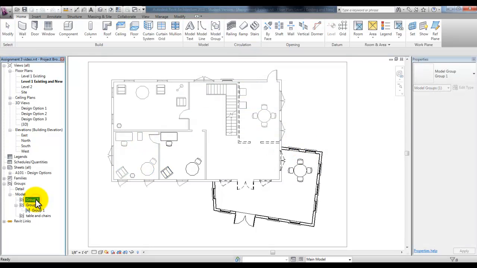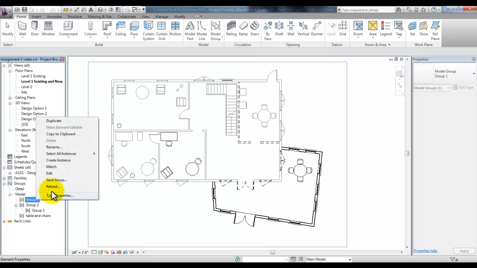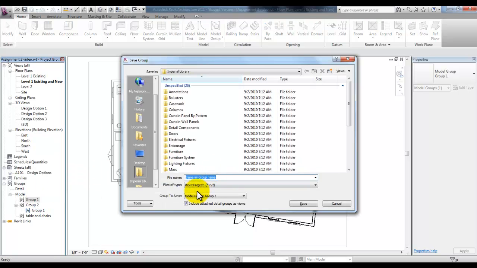If you just want to save a group as a Revit file without the link, you can highlight it in the project browser, right-click, and pick Save Group. Notice here that you're saving it as a Revit project file.